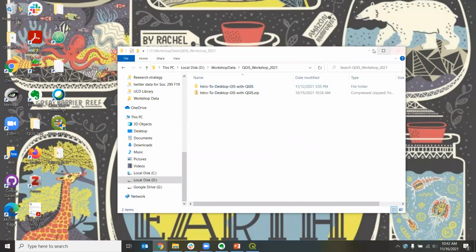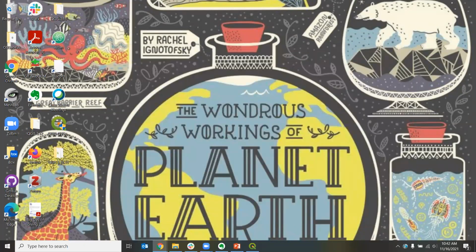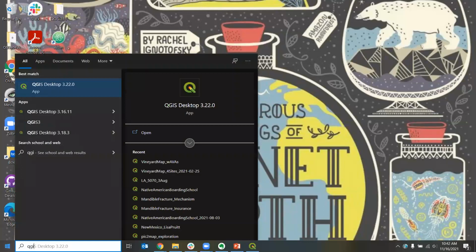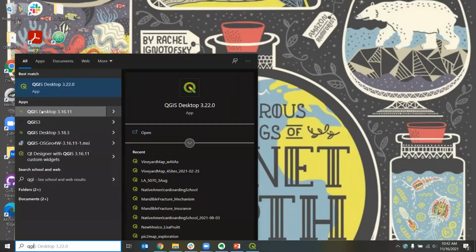Okay, so first thing we're going to do is start QGIS and open a new project. Depending on what operating system you're on, you may do this in a different way. In Windows, I click on the Windows button and search for QGIS. I'm going to start up QGIS 3.16.11. Yours may be a slightly different number, and that's fine. I also have 3.22 installed, which will also work for this. So you're going to go ahead and start that up.